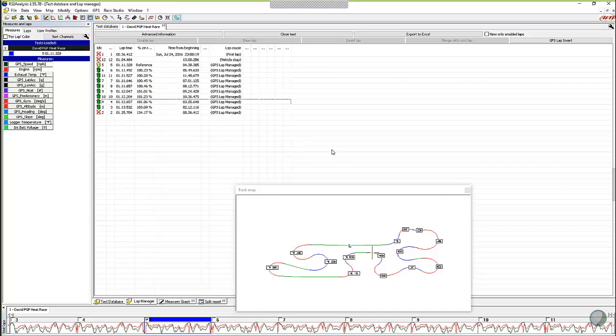So okay, we've got the laps that we want to have disabled. There's one other little feature that we'll talk about real quickly. See these red X's? Those are just the disabled laps, right?